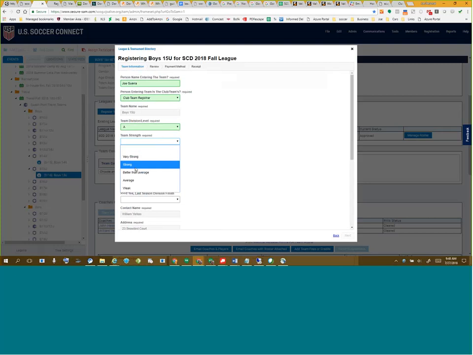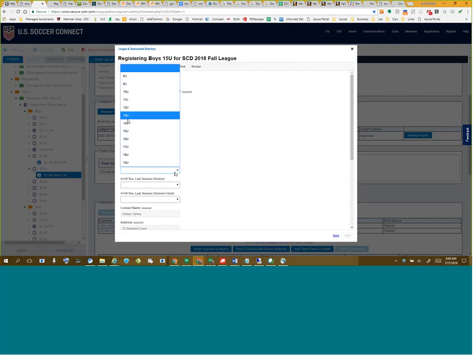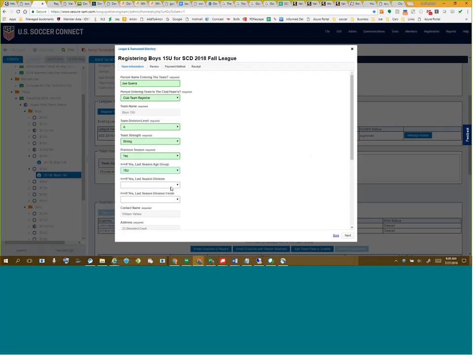Okay, so let's say that this is a pretty strong team. Did they play in the previous season? Yes, they did. What age group did they play in? They played in the 15s last year. What did they play in? They played in Comp A, and they came in third. Okay, so your name, who you are, where you want to place the team this season. Do you believe them to be a strong team, very strong? How do you rate them?